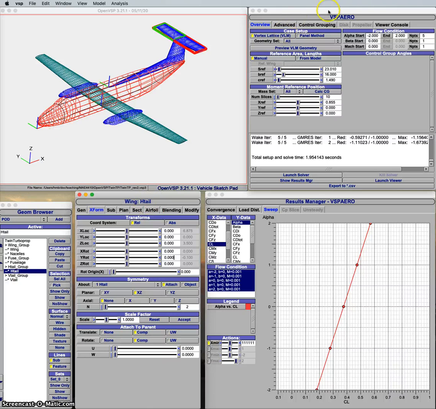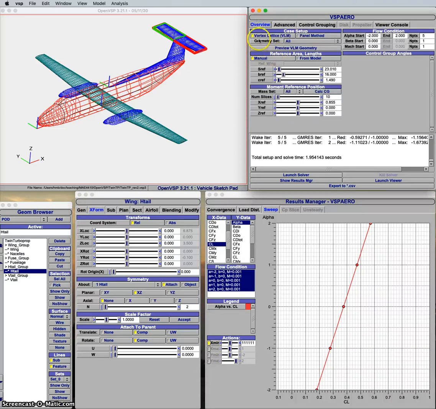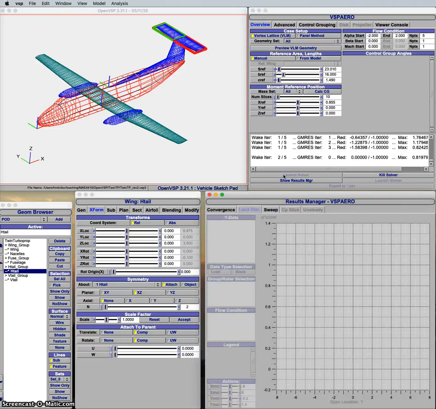We're going to use VSP aero. So now under advanced, we want to turn off stability calculation. We're just doing a regular load distribution. Again, I'm using the vortex lattice method. I've set the wing reference area, span, and chord according to preliminary calculations. And I've got the alpha. I'm going to choose 5 angles of attack to do my load distribution sweep from -2 degrees to +2 degrees. And let's launch the solver and watch what happens.